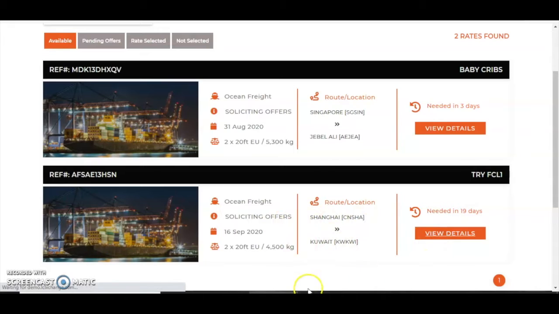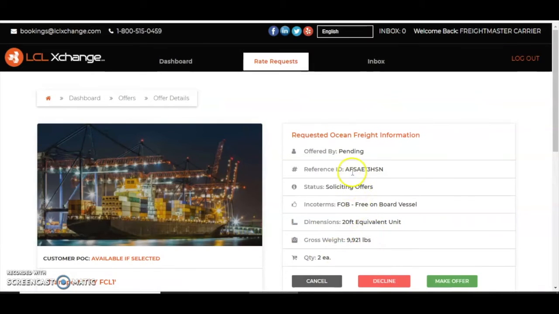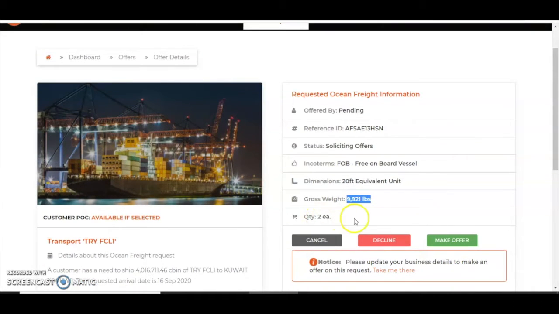Click on the View Details button of the inquiry that you are interested in. The reference number is unique to each rate request. It can be used for further communication with the shipper. You can check the Incoterms, dimensions, gross weight, and quantity here.